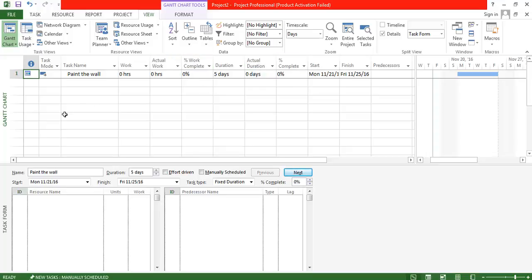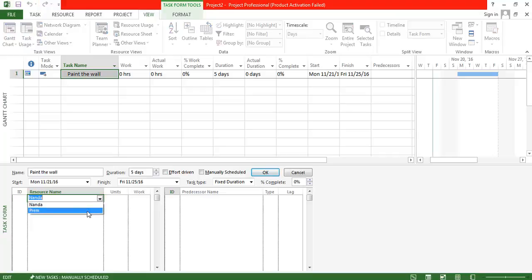Okay, so now let us try to assign these two candidates in this fixed duration task. As of now, we will see that it's still 5 days and it starts on Monday and runs for the next 5 days. So let us try to add these two candidates, in the same order.